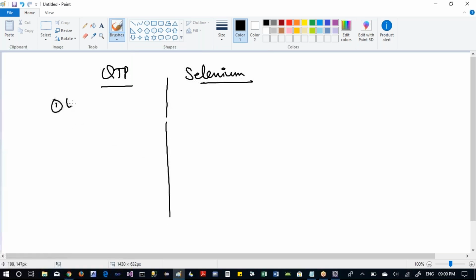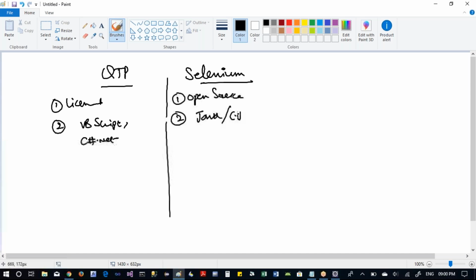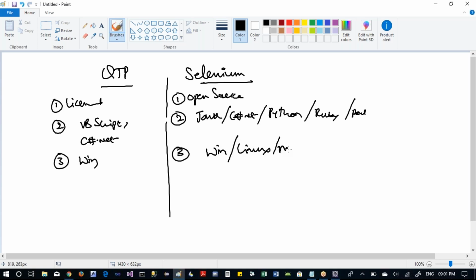So as I told, QTP is licensed software, whereas Selenium is open source. Second thing is, here I can use only a few programming languages like VBScript or C#.NET to write my script. Whereas in Selenium, you can use object-oriented programming languages like Java or C#.NET or Python or Ruby or Perl, such kinds of languages to write the script. And mainly QTP will be used on the Windows operating system, whereas Selenium is open source and platform independent. I can use it on a Windows computer, Linux computer, Mac computer quite easily.